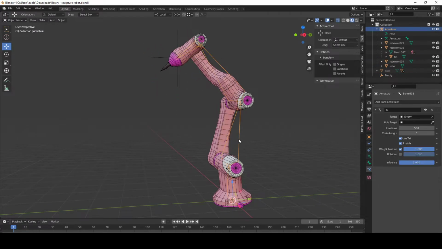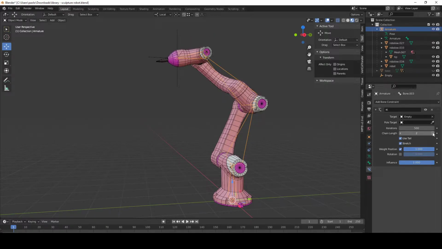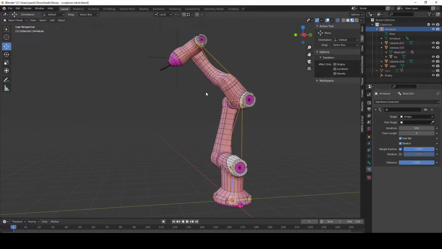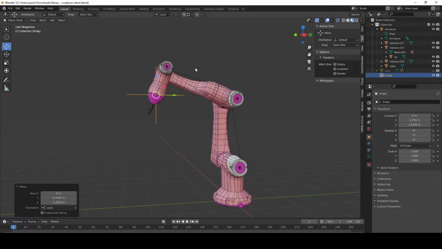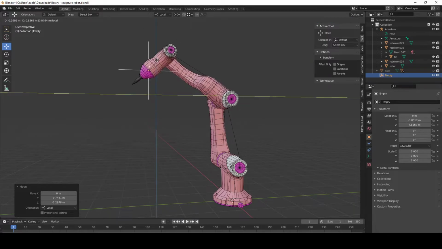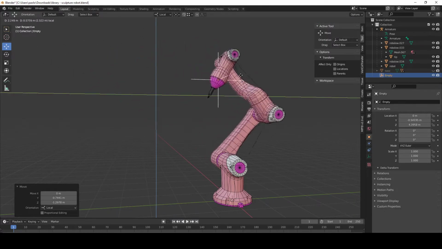Now, with this bone constraint, I can actually do a few other things. I can, for example, exclude the last bone from the chain length. So I can do something like that, 2 and 3, and now only the 1, 2, and 3 bones from the current bone will be part of the chain.